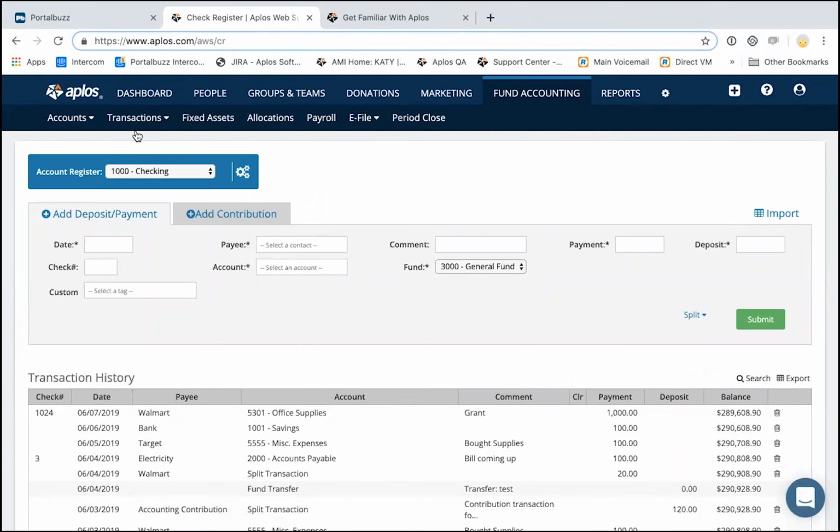This is where you're probably going to be spending a large majority of your time as you're entering in transactions. The register screen would be used to record any transaction that has an impact on a register account. Your register accounts would be something like your bank accounts, or if you have a credit card, that would also be set up as a register to track charges and payments. And you might even have petty cash that you're keeping track of, which would also be set up as a register in Aplos.